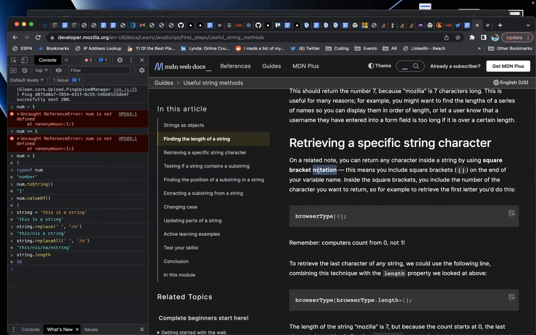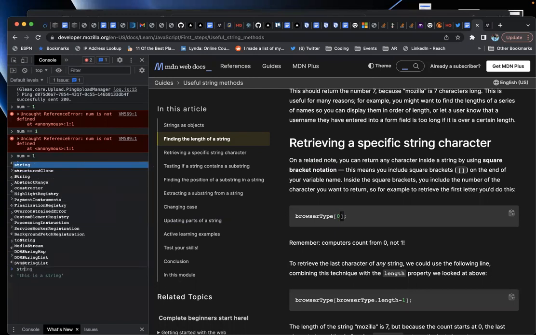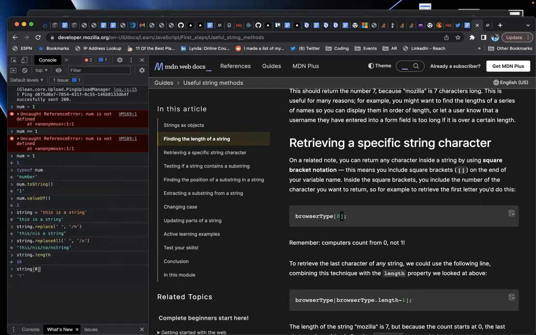Retrieving a specific string character. You can also use bracket notation. This means you can include square brackets on the end of your variable name, and include the number of the character you want to return. So if I wanted to return the first letter, I'd use the 0 index. If I want to return the last, I can't use -1. One thing I could do is say string.length, and then I think I gotta do -1.